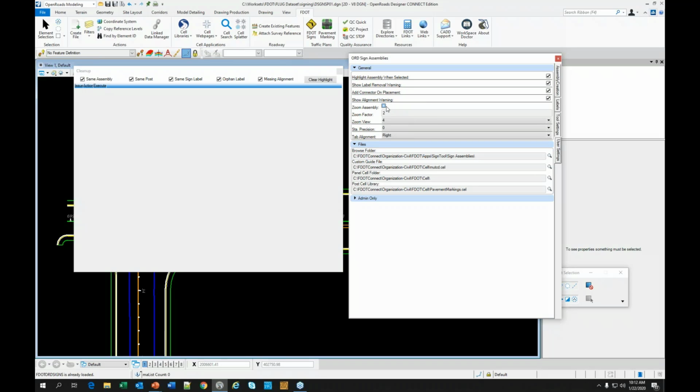Zoom assembly. Now, right now this is toggled off, and what this does is after an assembly is placed, a zoom view 4 down here will toggle on and zoom to that assembly placement. Right now, I think it's better to just have that off, but here are your controls for that, and you can also control which view it's associated to. Station precision is set to 0 as per FDOT. There are options in case you did want precision. You can add those here.